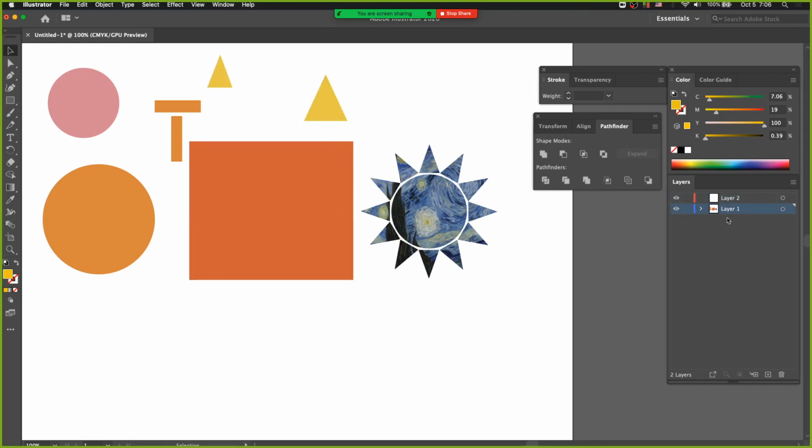Let's say you don't have any objects selected on that layer, then you don't have anything highlighted here. If you select one of the objects, then it shows something's selected. So what we need to do is bring this up there, just click and drag up there, and then it'll be on layer 2.